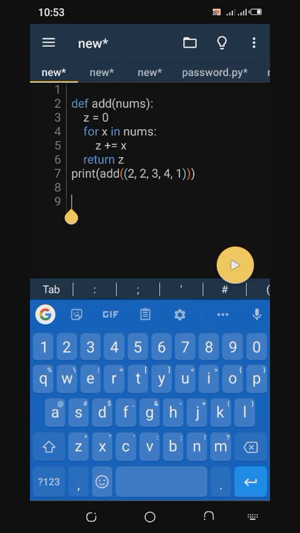I created a function using the def keyword. This is a user-defined function, add, and then nums. I pass the parameters, then come down and say z equals 0 because we are going to add all the numbers in this list. You can say print, then add. I called my function here. So if I run my program, you'll see they will all be added.